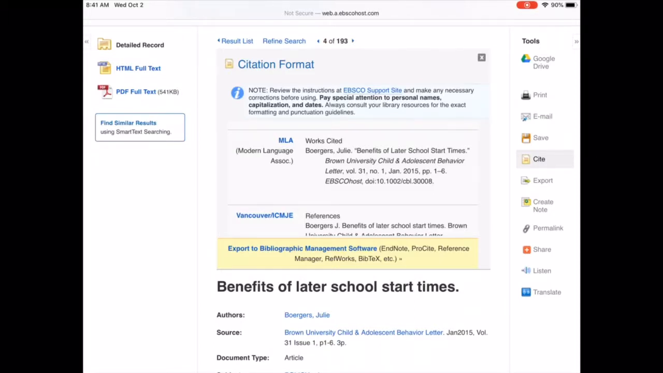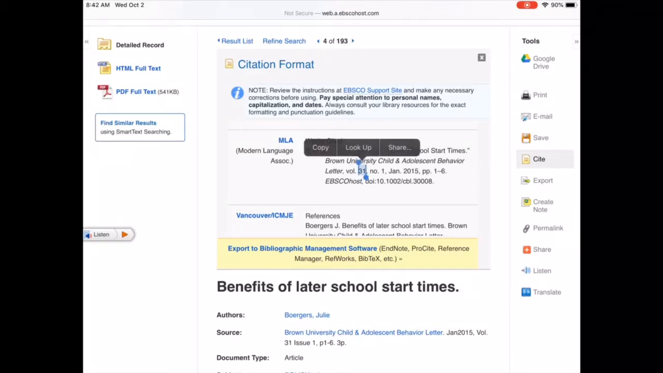So all you need to do here is to select all of this citation. You can right-click and copy it, or if you're on an iPad, then you'll have to move the parameters around it like this.